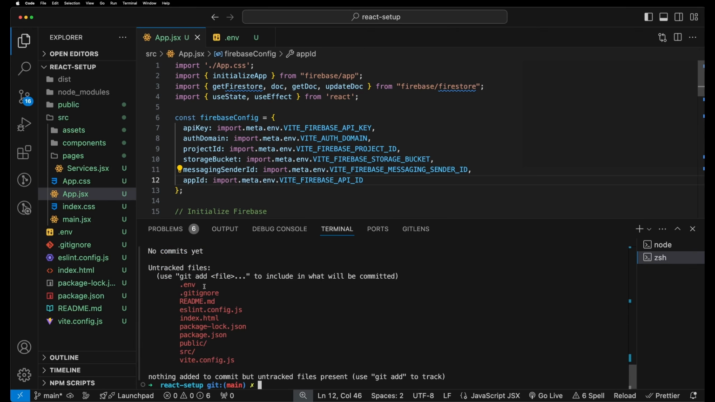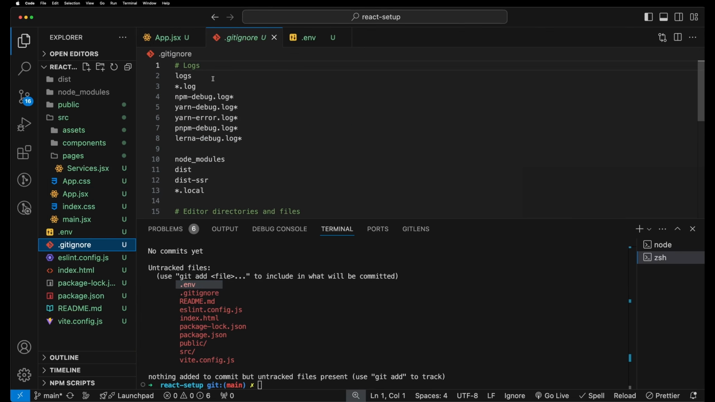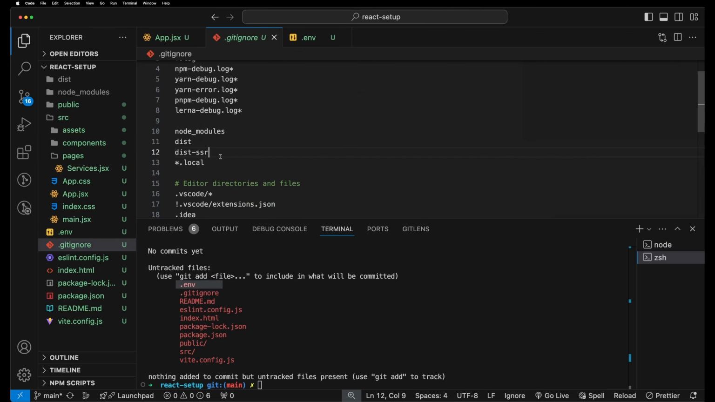We'll just check to see what it's adding. .env, no, we don't want to commit that, so I'll remove that in a moment. Package lock, public, source, yeah, everything else is fine. Just need to go to .gitignore, and we want to hide the .env file.